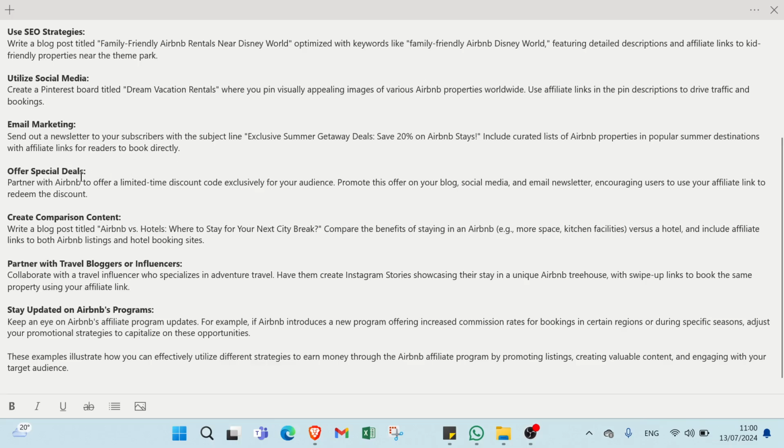Also, we have offer special deals. Partner with Airbnb to offer a limited time discount code exclusively for your audience. Promote this offer on your blog, social media, and email newsletter, encouraging users to use your affiliate link to redeem the discount. And we have create comparison content. Write a blog post titled Airbnb versus Hotels, Where to Stay for Your Next City Break. Compare the benefits of staying in an Airbnb, like more space and kitchen facilities, versus a hotel, and include affiliate links to both Airbnb listings and hotel booking sites.